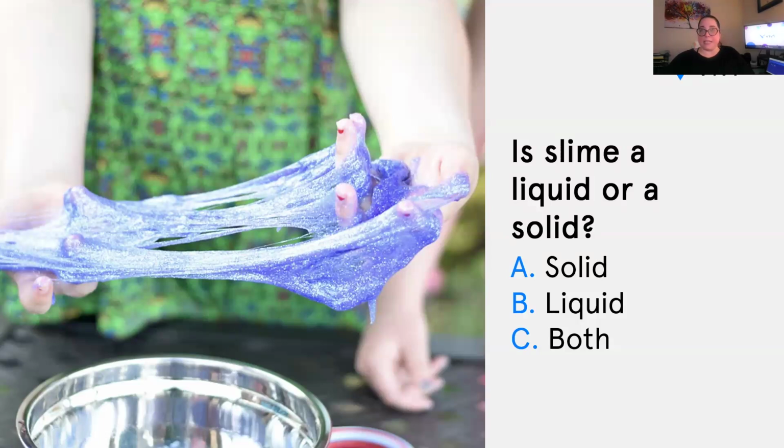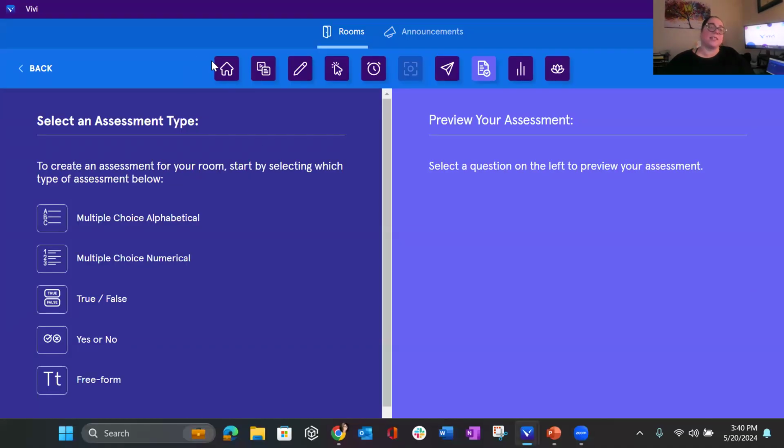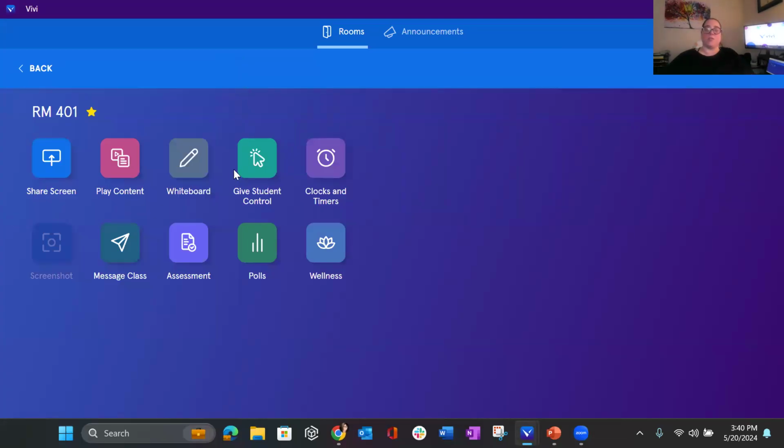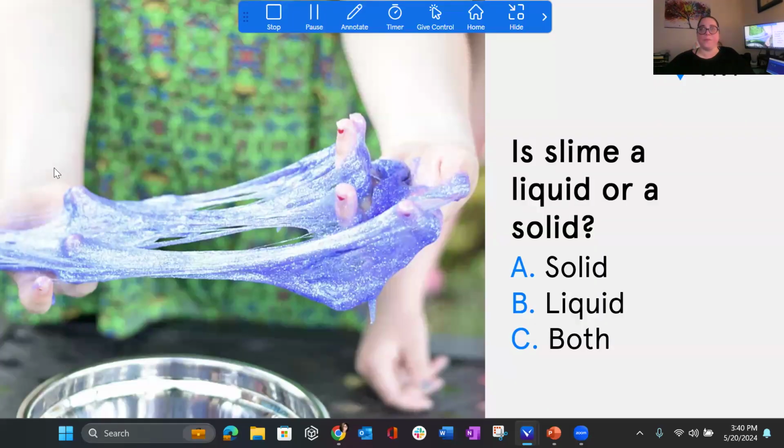Let's pretend we did a lesson on Friday about slime and the chemical composition. I want to know, do my students remember it? Is it a solid, a liquid, or is it both? And so with everything that we do within Vivi, we have to first share our screen in order to share to our display. So I'm back on the app homepage and I'm going to click on share screen. And there is my assessment question on my classroom display behind me.